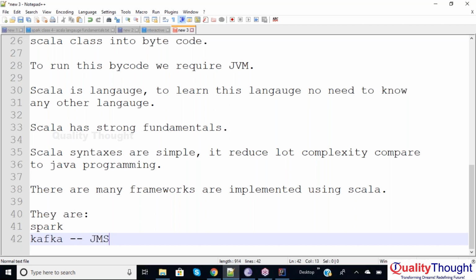JMS. So they want to use Hadoop's technology to connect with other non-Hadoop systems. So they developed Kafka. Kafka is a Hadoop technology. So any Hadoop system can communicate with non-Hadoop systems through Kafka. The main intention of Kafka is that one, but industry is using Kafka not like that.